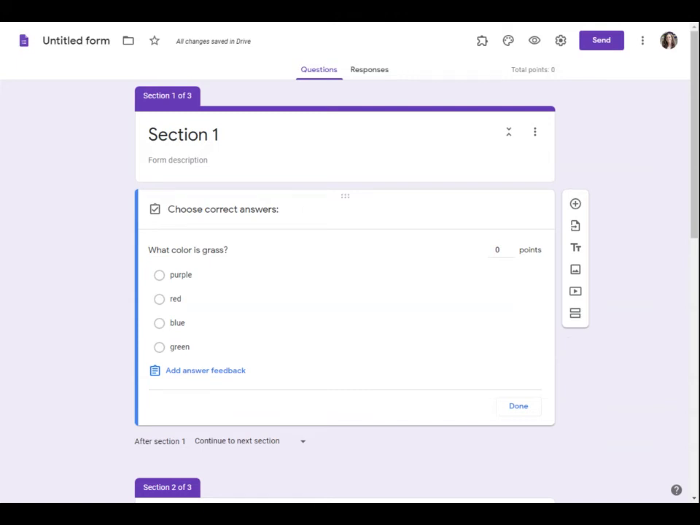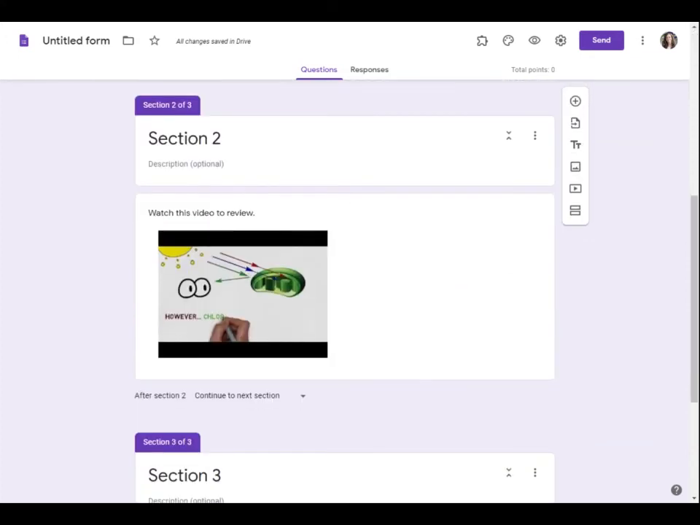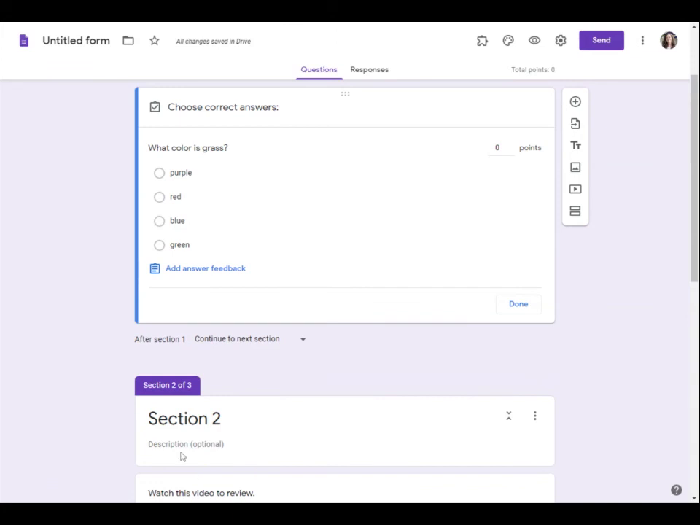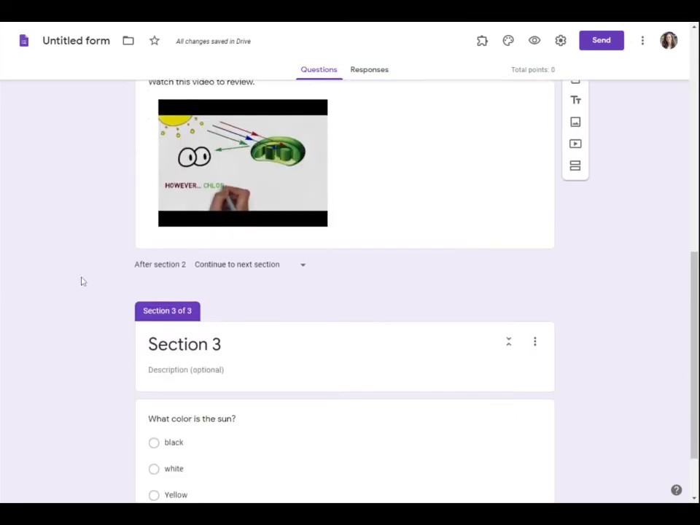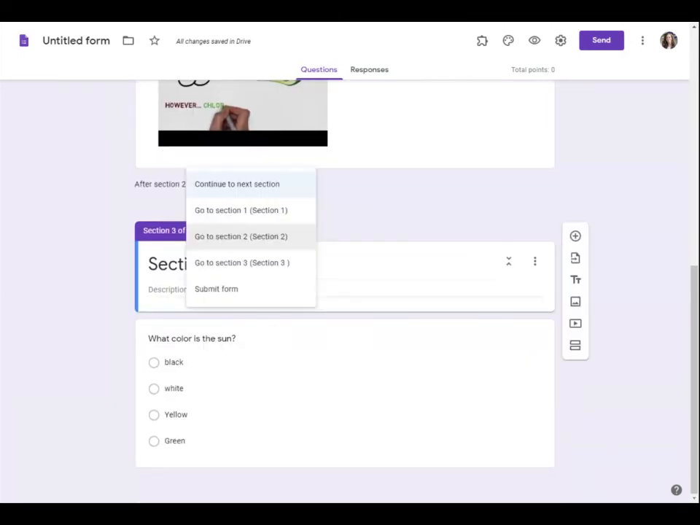I just made this up really quickly. What color is grass? Let's say I clicked the wrong answer as a student. If I had it set up properly, it would take me to section 2: watch this video on why grass is green. So it gives the student an opportunity to review. Whereas if I had selected green to begin with, there's no need to review that, and it would have bypassed section 2 and taken me on to section 3. So that is go-to section based on answer.